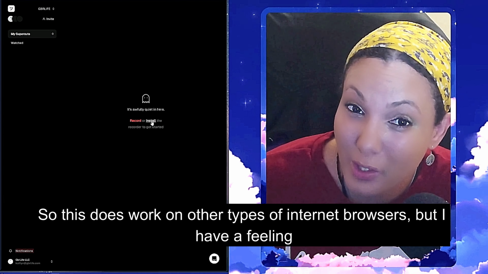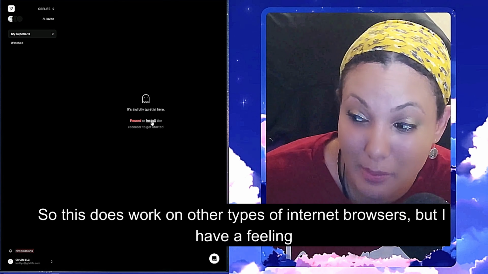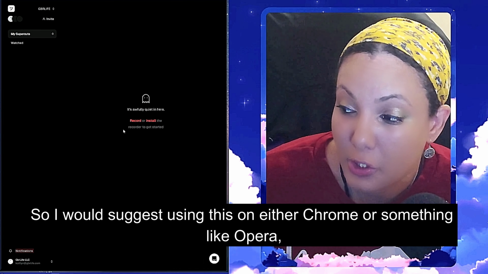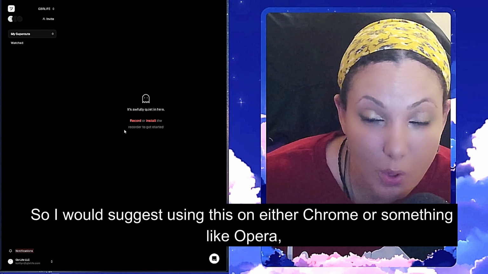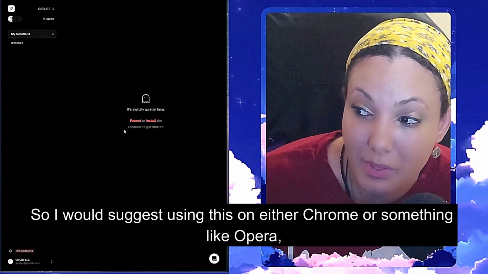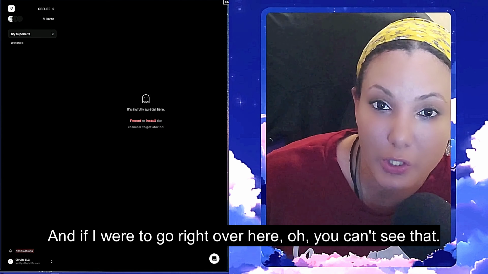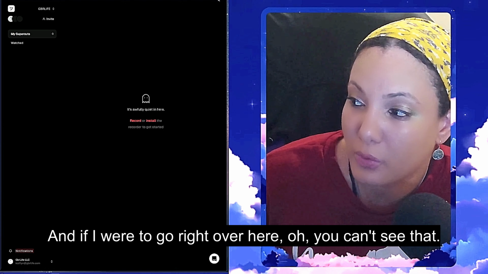So this does work on other types of internet browsers, but I have a feeling it's limited on the ones that do work. So I would suggest using this on either Chrome or something like Opera, which I know there are others like that, but just go ahead and check it out first if you do intend on using this program.